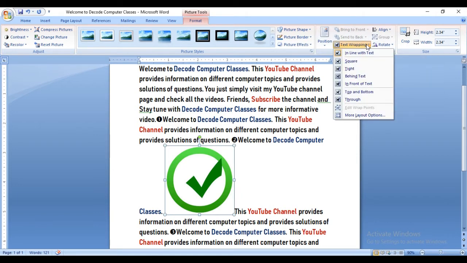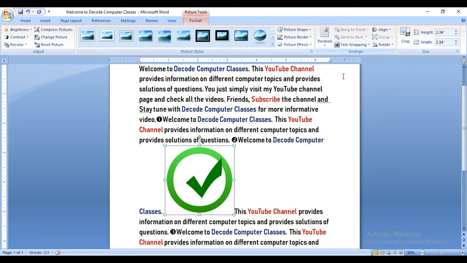Click on this text wrapping and you see different kinds of text wrapping are available. First is In Line with Text. So let's do it. In line with text means that it is joined with the text. The picture is inserted where your cursor was activated. So it stays there, joined with the text.